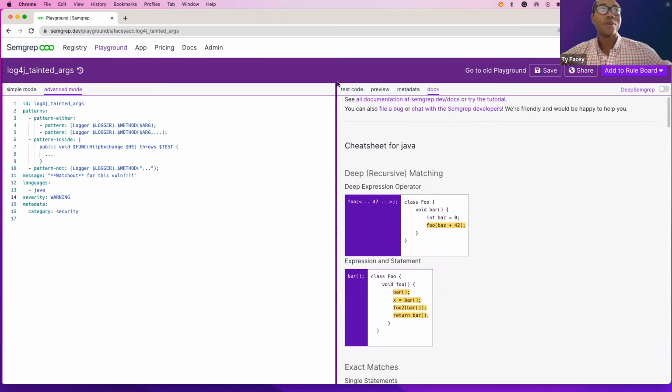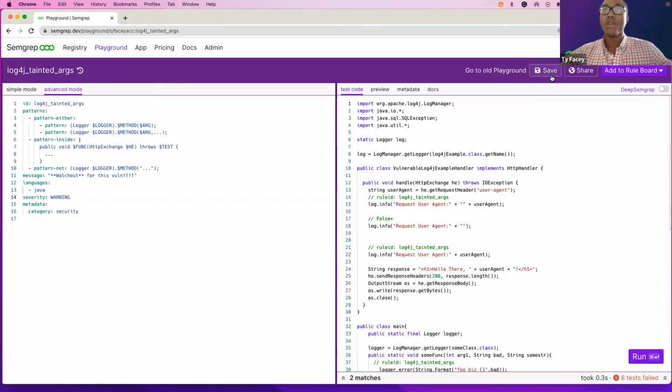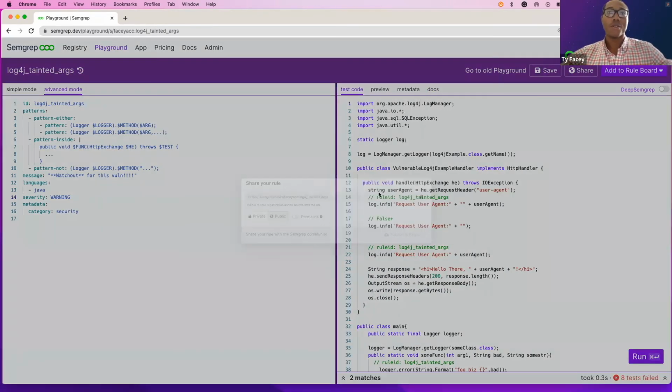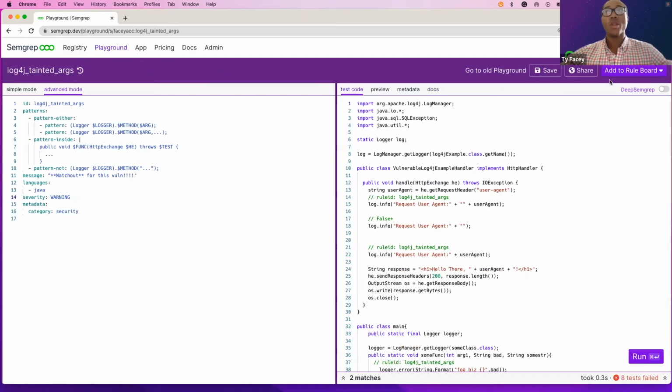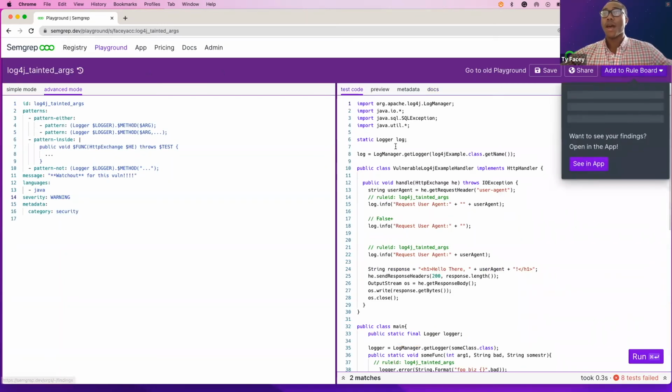Awesome. And of course, once you're done testing out your rule, you can save it, or you can even share it. You can make this public, you can make it private, you can make a permalink for it to share it with collaborators within the app. And of course, if you do log into the app, you can add it straight to the Semgrep app. So once you do a scan, this rule would run automatically.